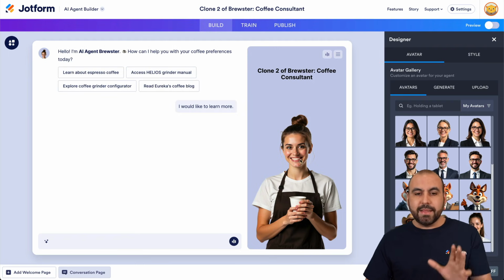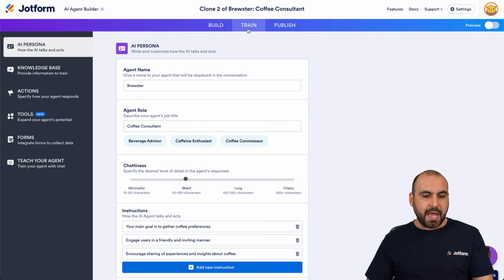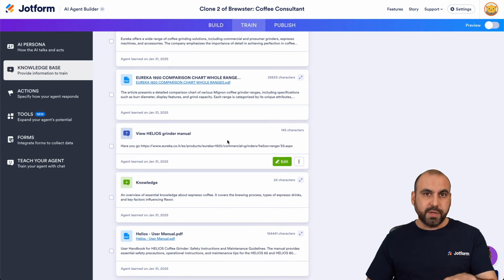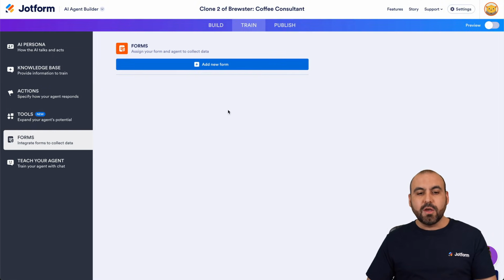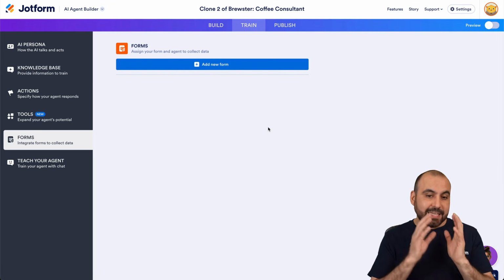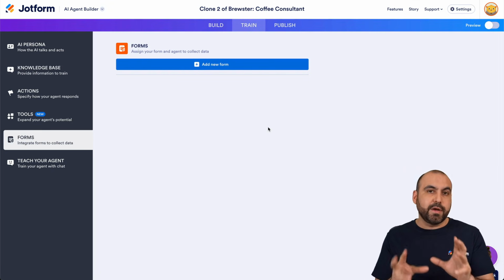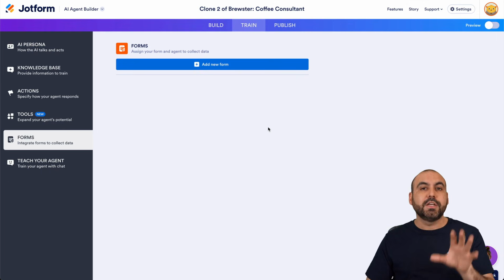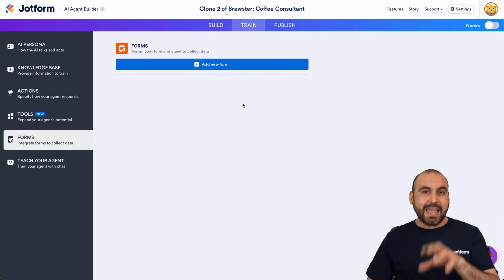It's been cloned. Let's go into the training option, and we are going to see if the knowledge base is intact. And yes, we do have the files and links tied to it, but in the form section, we don't have a form that is tied to this AI agent. That's the difference between cloning with the tied form and without it. So you have the two options to make a clone of an existing AI agent.